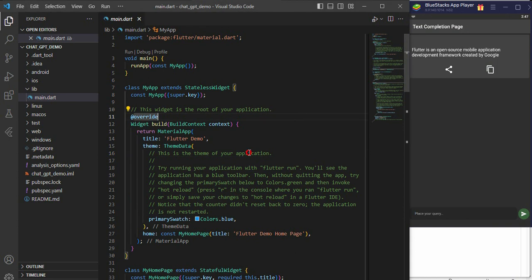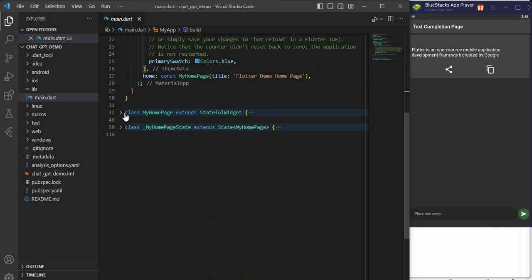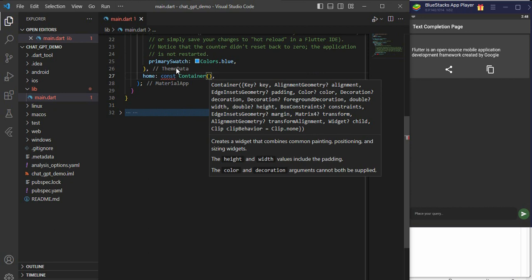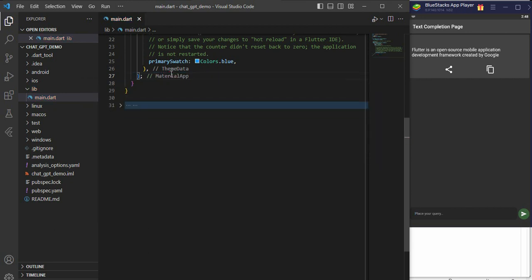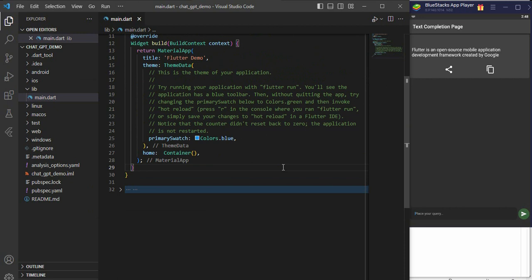Right, now let's do some cleaning first. Let's delete this home page, and then let's return a container from here for now. Okay, and for that we are going to use the bloc library for our state management, and we are going to follow the clean architecture.